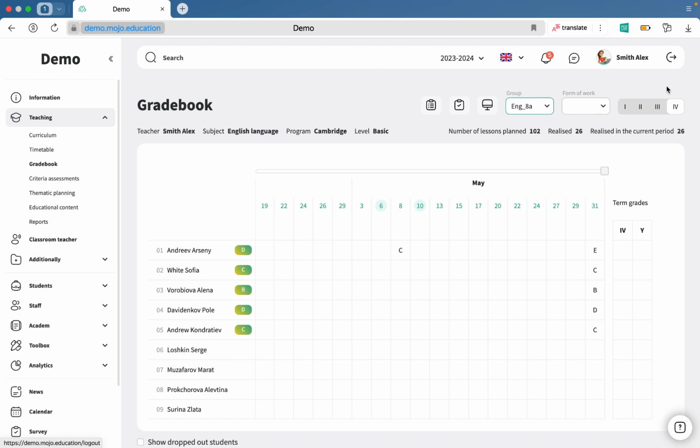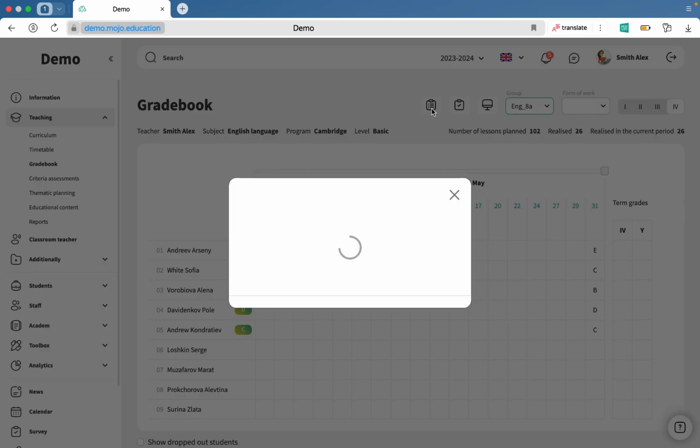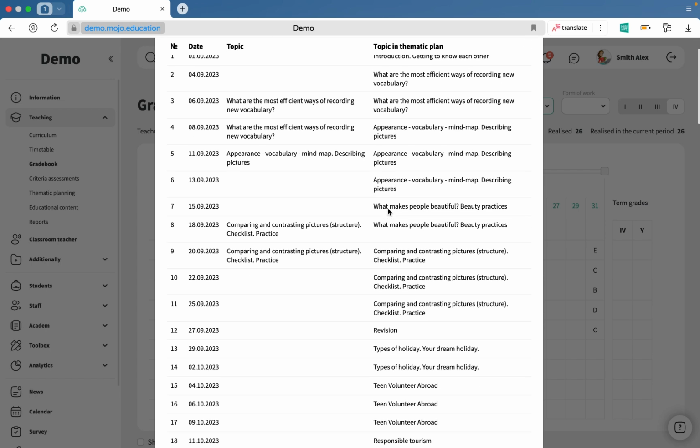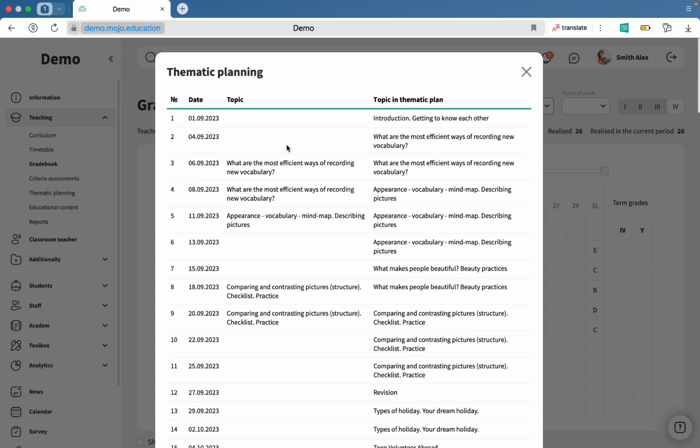If you need to make changes in the thematic plan, you can use this button. By clicking on it, you will see the entire plan. You can copy the current or previous topics.